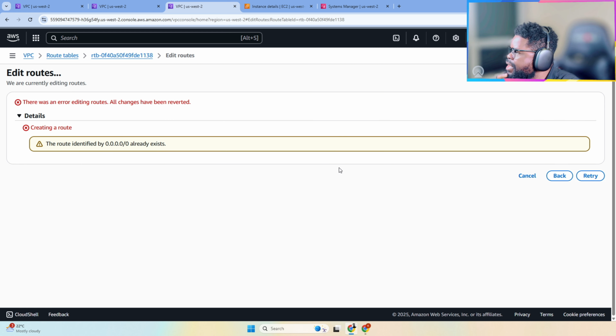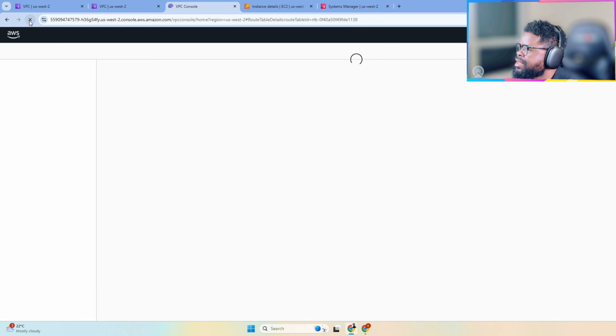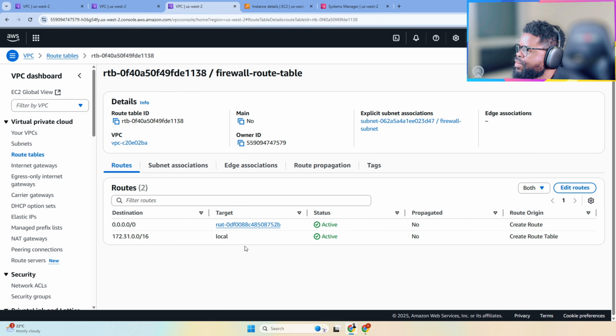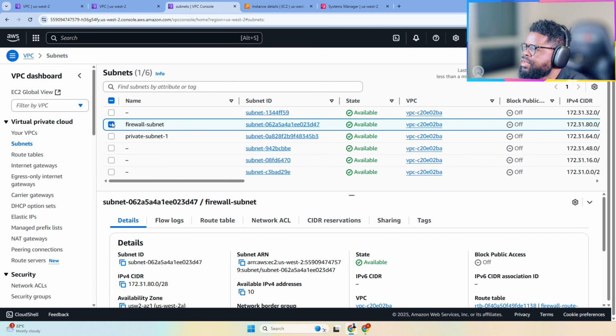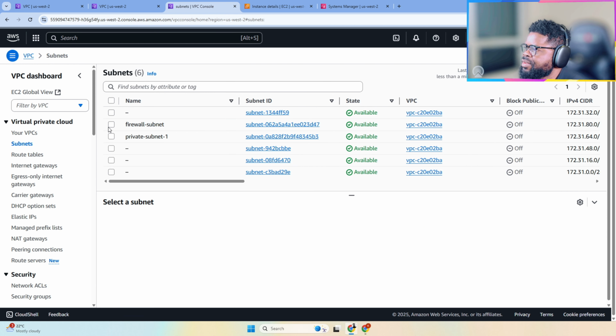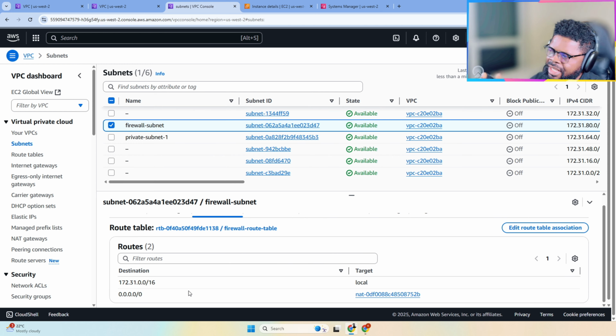All changes have been reverted. It says it already exists, but it's not showing here. Is it my UI? It actually exists. So what about the subnets? So let's go back to the firewall subnet now. Let's look at the route table. Okay, correct. I think now it's showing well. So going through the internet, you're going to use the NAT gateway.